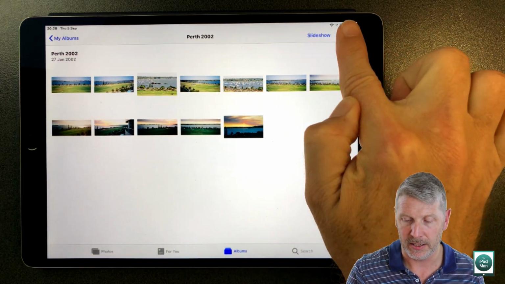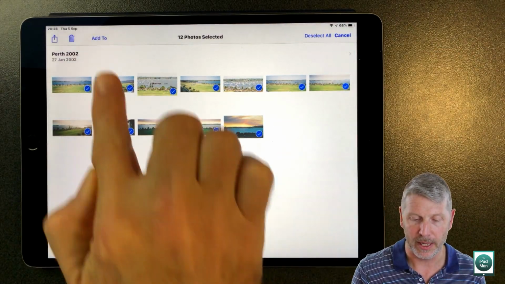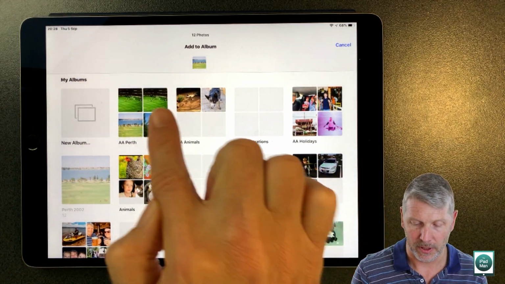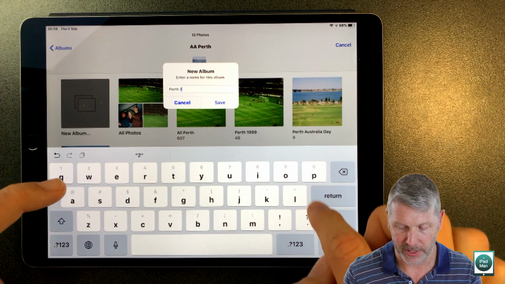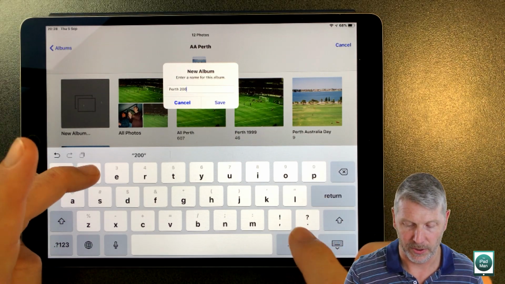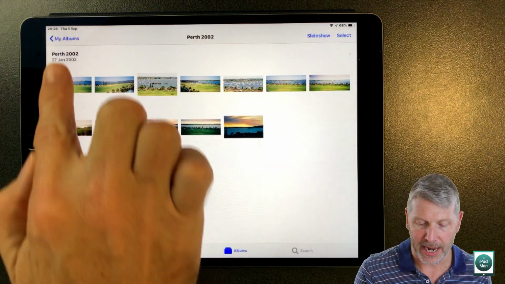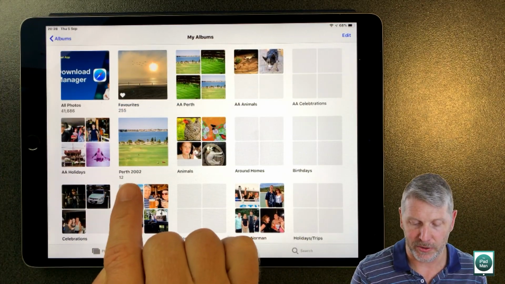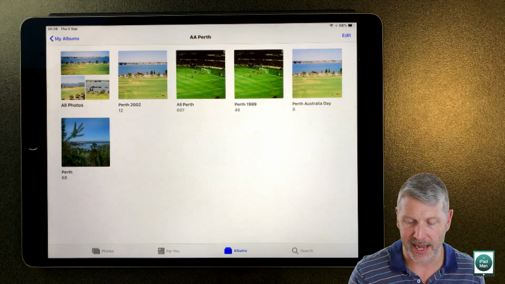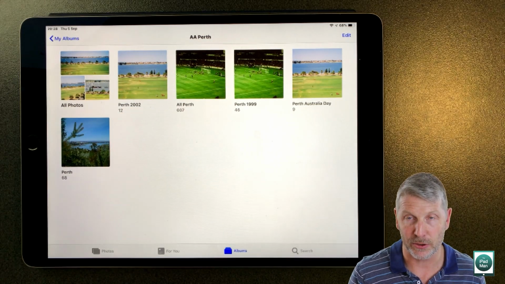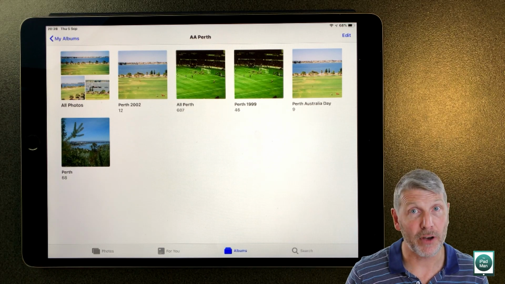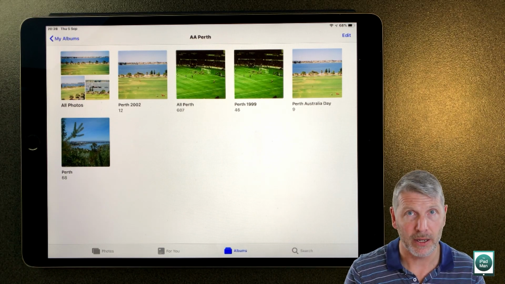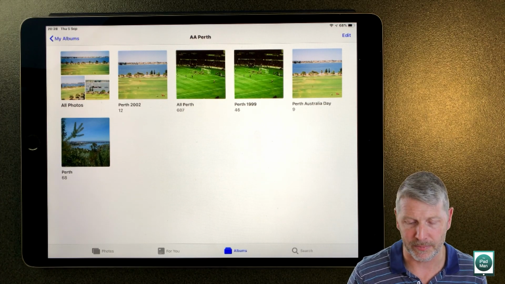I'll do that again. Select, select all, add to, Perth, new album, Perth 2002, save. And so now, here's the album Perth 2002 with 12 photos. If I open this up, it says Perth 2002. The album is duplicated, the photos are not. The photos still only exist once, so we haven't doubled up on the amount of photos. We've just got 2 different ways of looking at them.